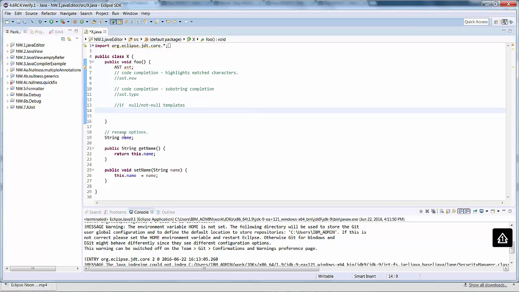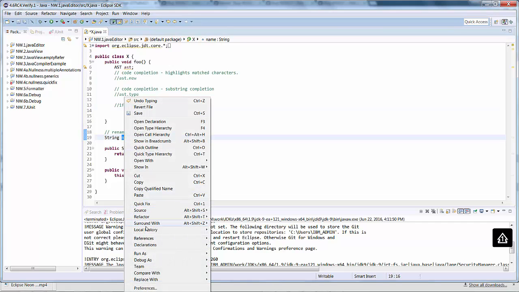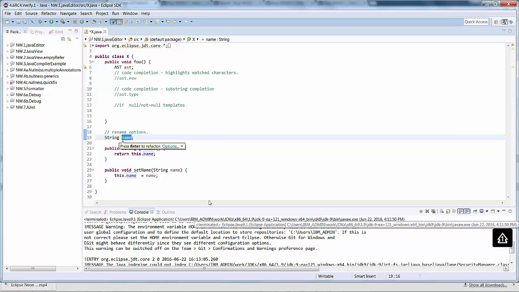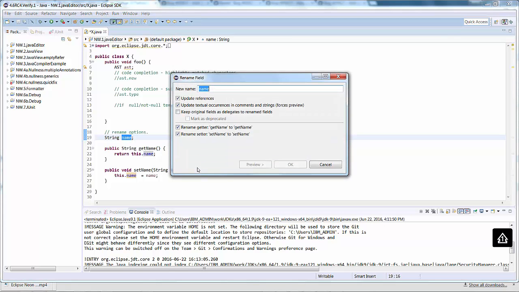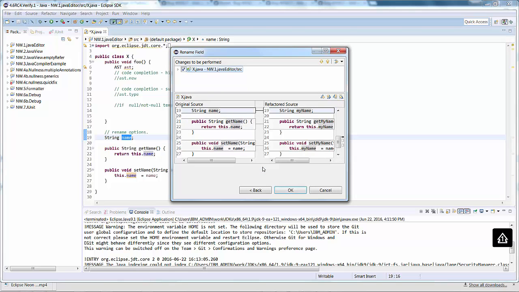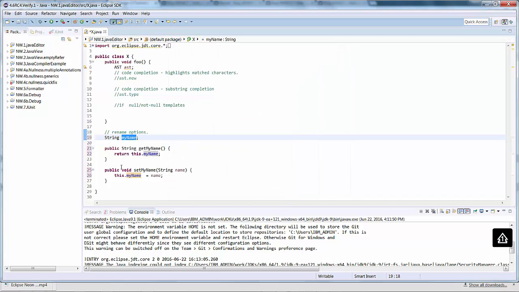The next one is the refactor rename option. So let's say we do a refactor rename. There is a new drop down that has come up, which will do an open rename dialog. And here you have two sub options, one to rename the getter and another to rename the setter. So let's say we rename to something like myName, and to preview, see that getName has been changed to getMyName. So press OK, and here you go. The setName has been changed to setMyName.